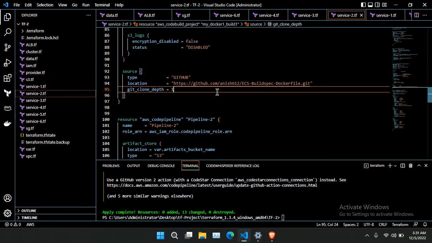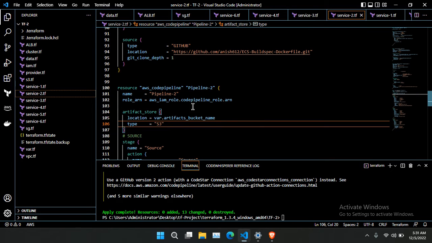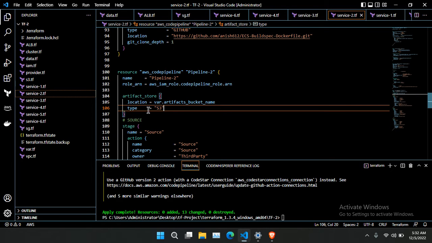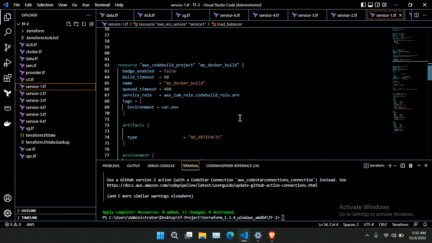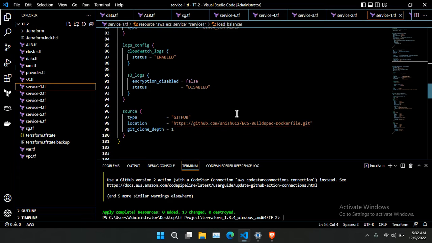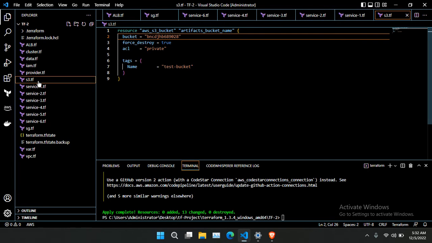Sorry, my GitHub account. And here I have created the code pipeline. This is the second pipeline, and here you can see this is the first. Here I have mentioned the role ARN, and here I have created the S3 bucket, mentioned the S3 bucket to store the artifacts.